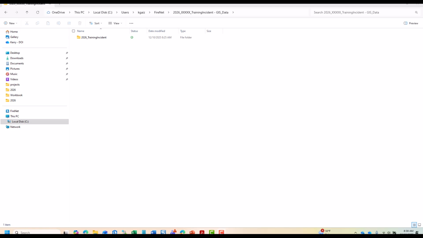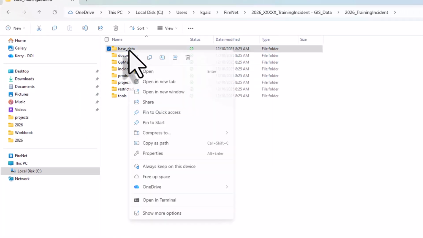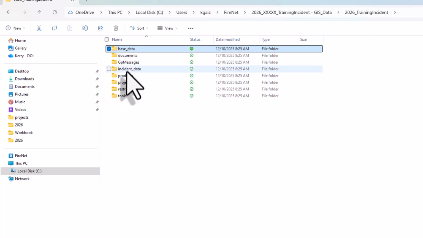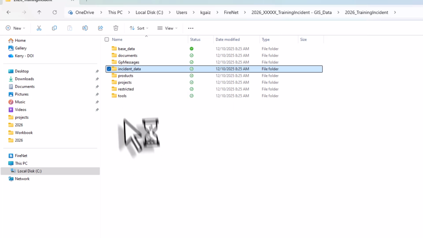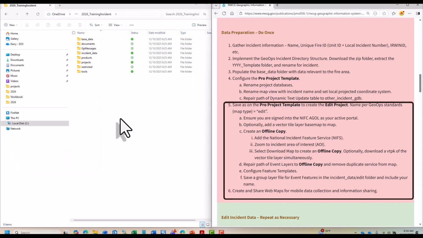At minimum, it's suggested that you keep the base data, incident data, projects, and tools folders always available on your device. To make a folder always available on your device, simply right-click it and select Always Keep on this device. From here, you would continue following the GISS workflow using the Pro Project template to create your edit project, but saving the edit project and offline copy somewhere outside of SharePoint.